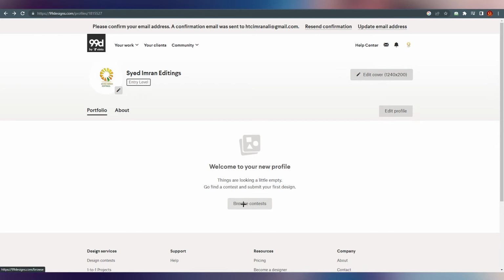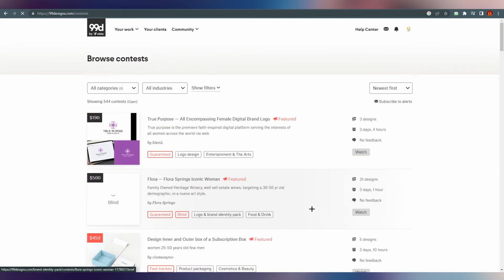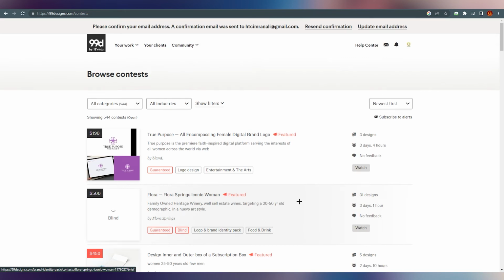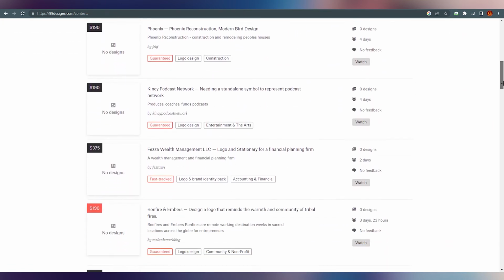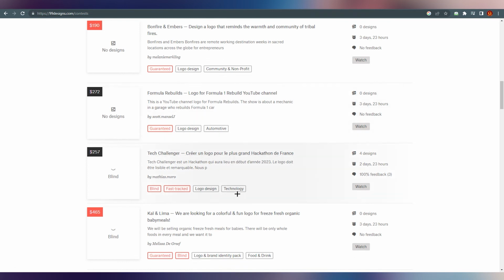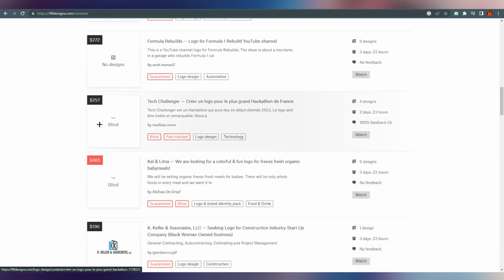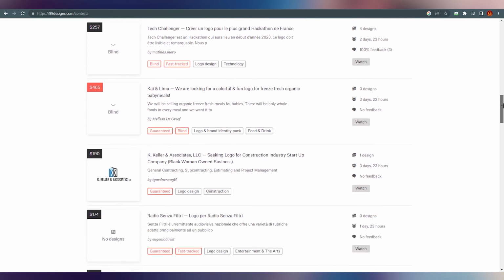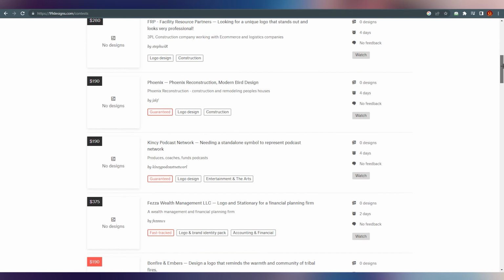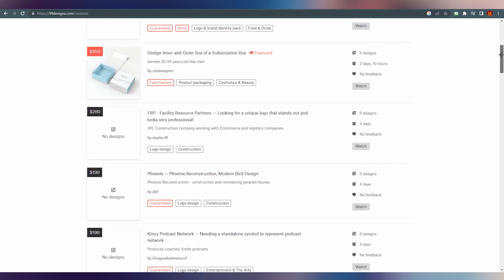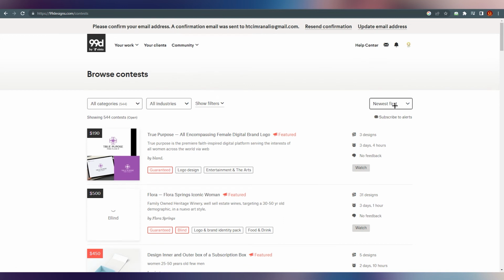As you can see over here, click on browse contests and it will show multiple contests going on around. If we start scrolling, you can see there are multiple things going on, like logo design, logo and brand identity pack, and multiple prizes. The winner will receive a $465 prize, and since I'm a new beginner, it will deduct 15% because I'm a new designer for them. You can see the newest first, and on the right side of each contest you can see that 3 designs have been submitted for this specific contest, and 3 days and 4 hours remaining. So you can submit anytime within this time limit.